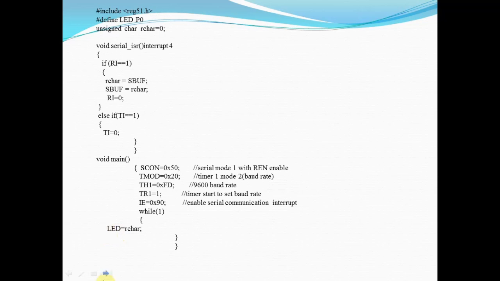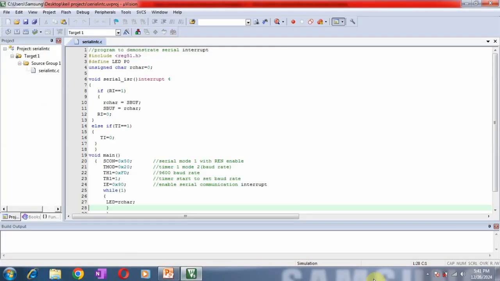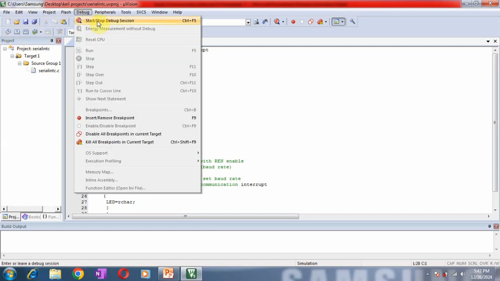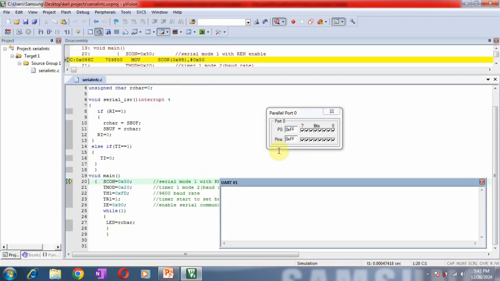Now we'll go to the Keil software and actually see the working of this program in the debugging mode. So the same program I have written over here. You can go through this entire program. Now I will simply debug this program. So just go to debug. Remember that you have to always change the frequency also.